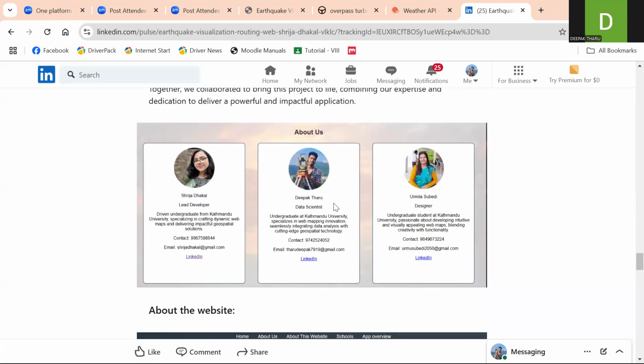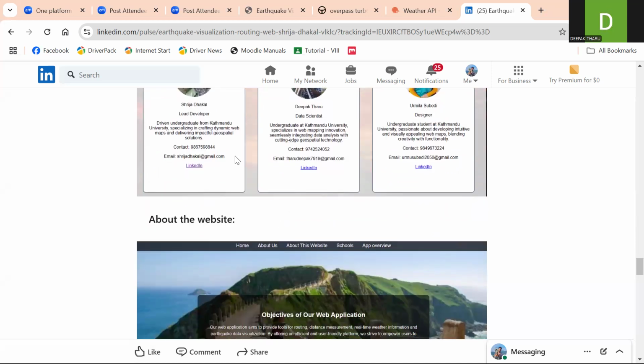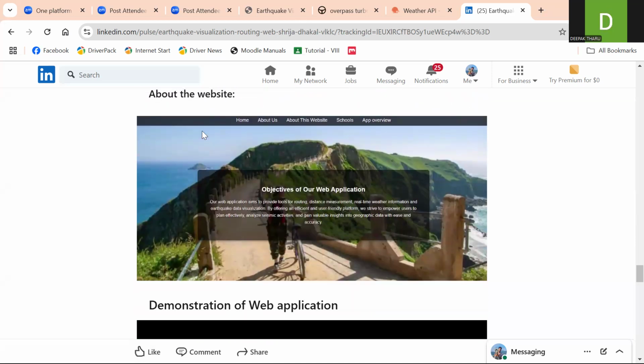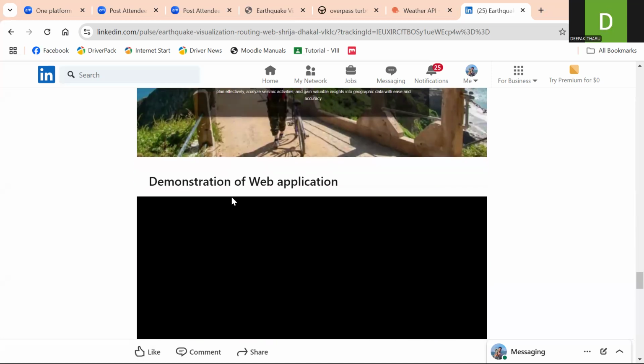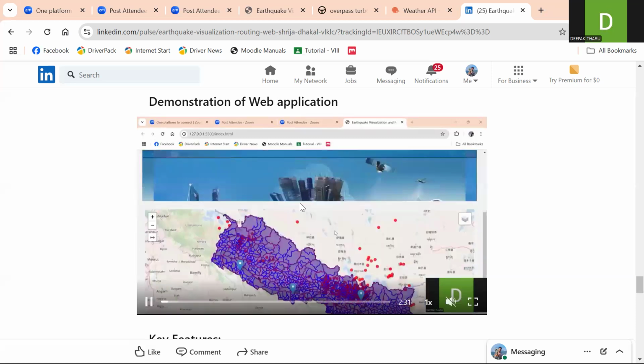Here are my team members: Deepak Tharu and Urmila Sumedhi, a data scientist and designer respectively, and I, Sriza Dakal, am the lead developer in this project. The objective of our web application is displayed on the screen, and for a demonstration of the web application you can visit the link I will provide you later.